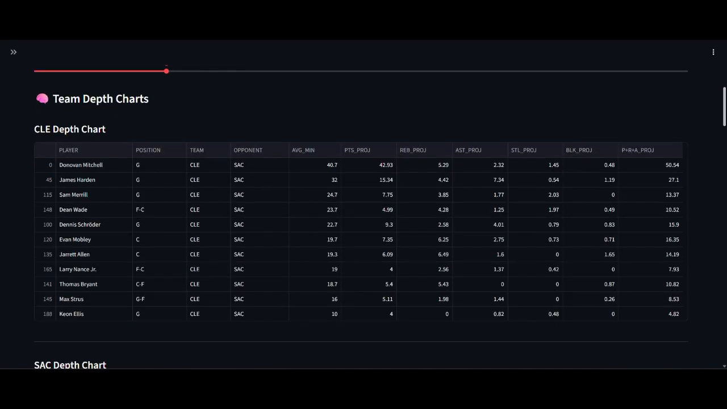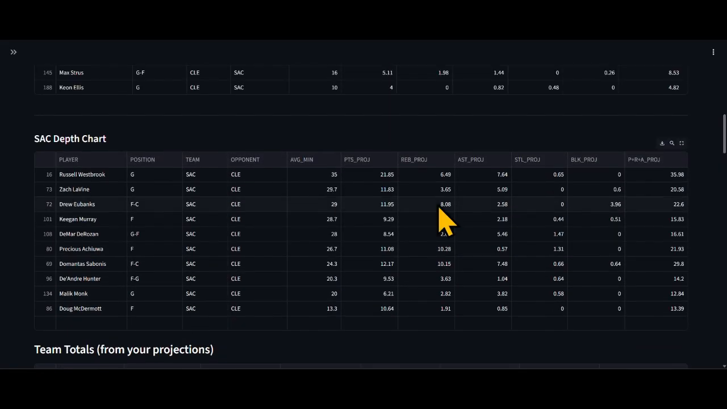We have Cleveland's roster at the top here. There's James Harden on the correct team, and we're going to scroll down because he was just recently traded. Here's Sacramento's roster. All right.